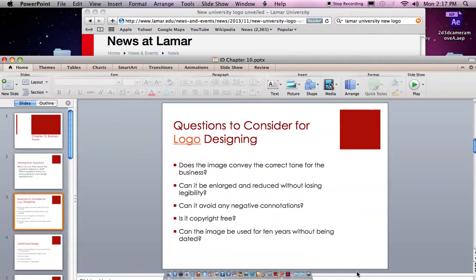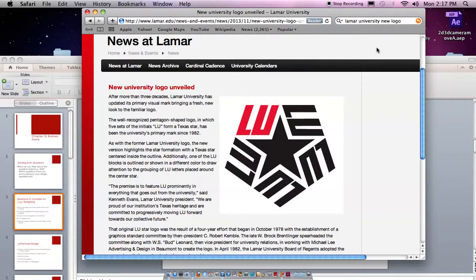Can it avoid any negative connotations? Now, this new logo clearly, I mean, we are just using it as an example, right? It has positive connotations. Do you think so? At least for Texans, clearly it has a positive connotation because it used the star. Does it have any negative connotations? I can't see it here. So it's good. If you look at any other logos, that's the question you may want to ask. Are there any negative connotations possibly associated with the logos? Sometimes it happens, you know.